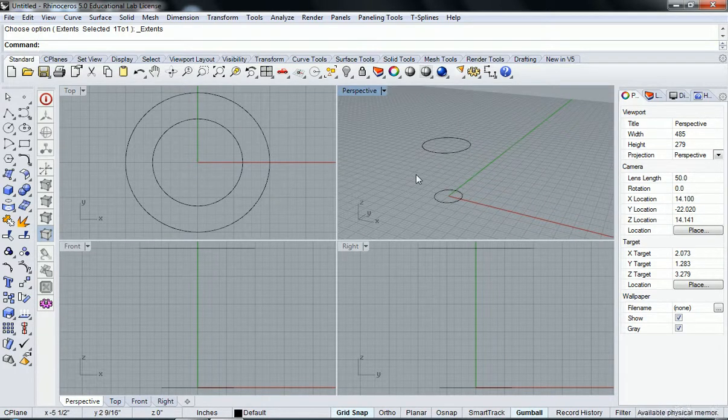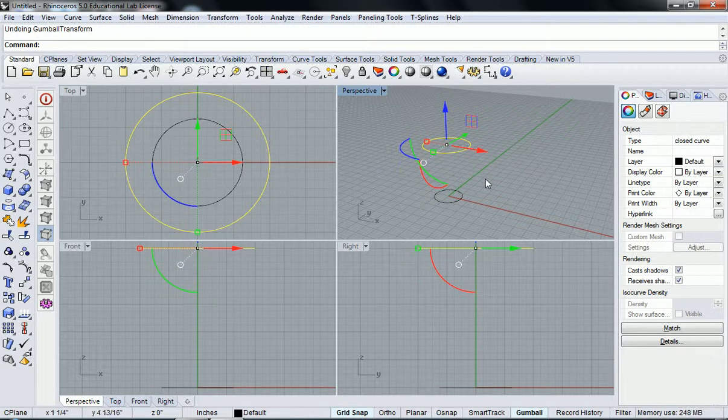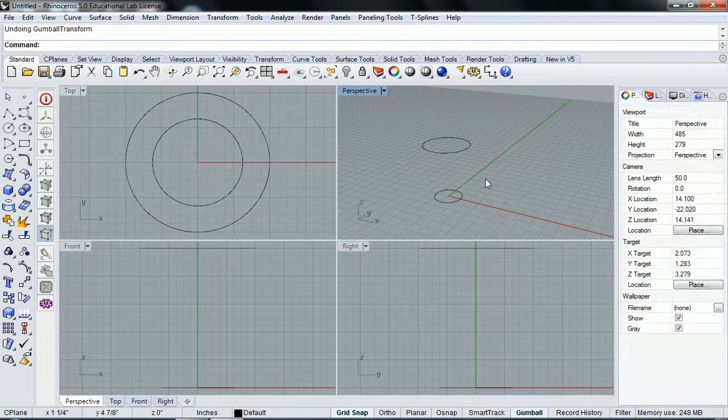Let me know if anybody needs help. Is everybody good? I think 1 click is okay, it doesn't need a double click. 1 click is fine. And there it is.